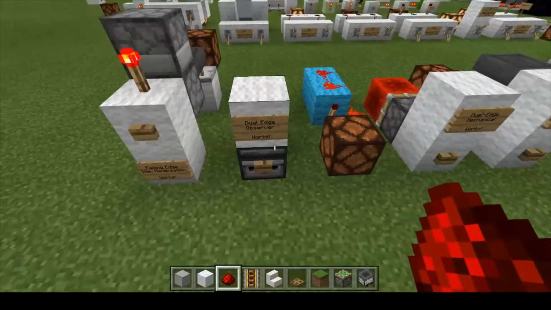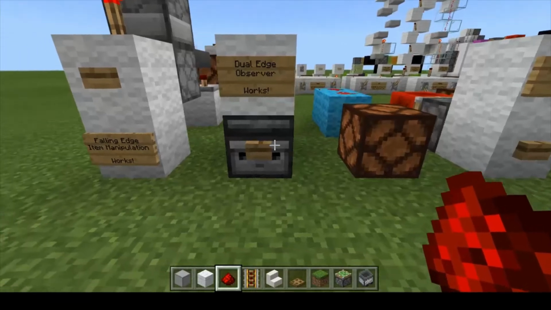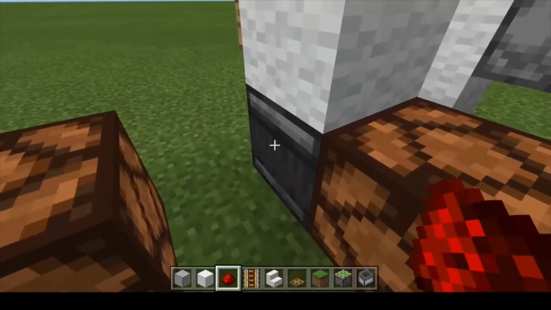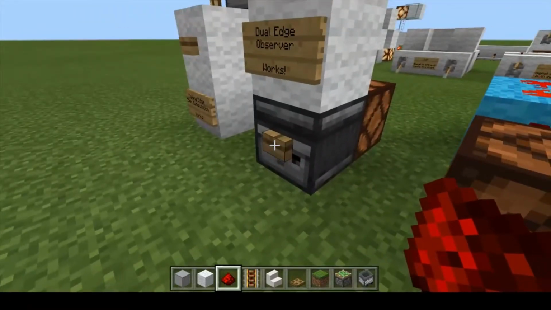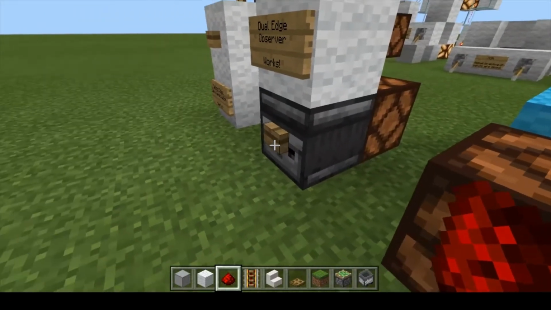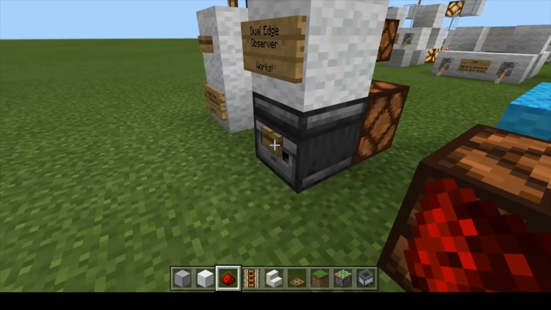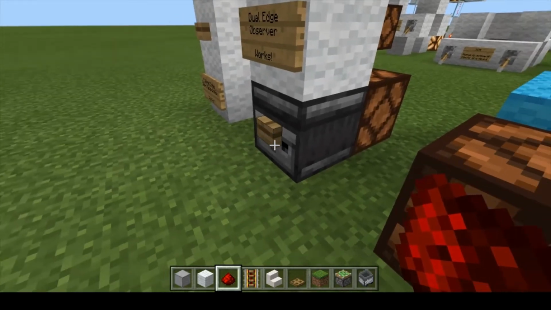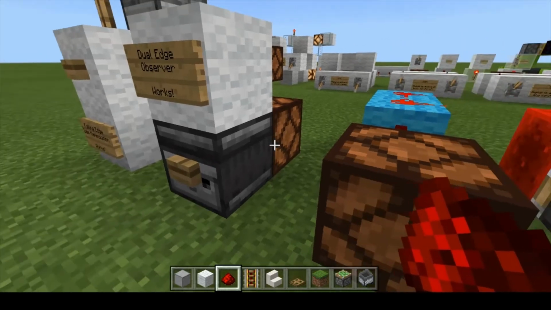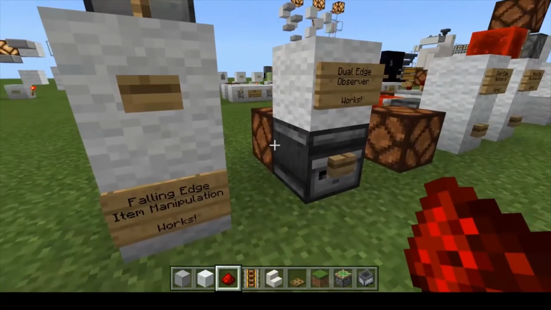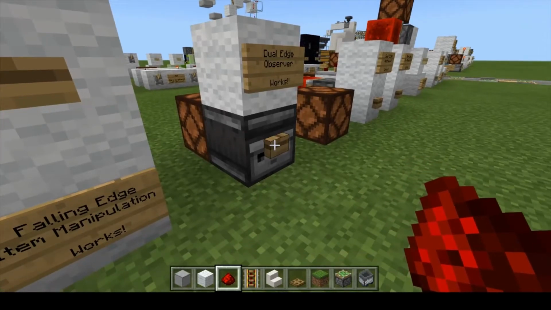So moving on, this is a dual edge observer, and of course this works. There is no redstone involved in this at all except for this observer. When you push the button, it updates the observer because it's actually mounted on the front of the observer, gives you a single tick, and then when the button pops back out, it obviously updates the observer again, gives you another tick, and that's pretty much it. So observer with a button is always a dual edge observer.